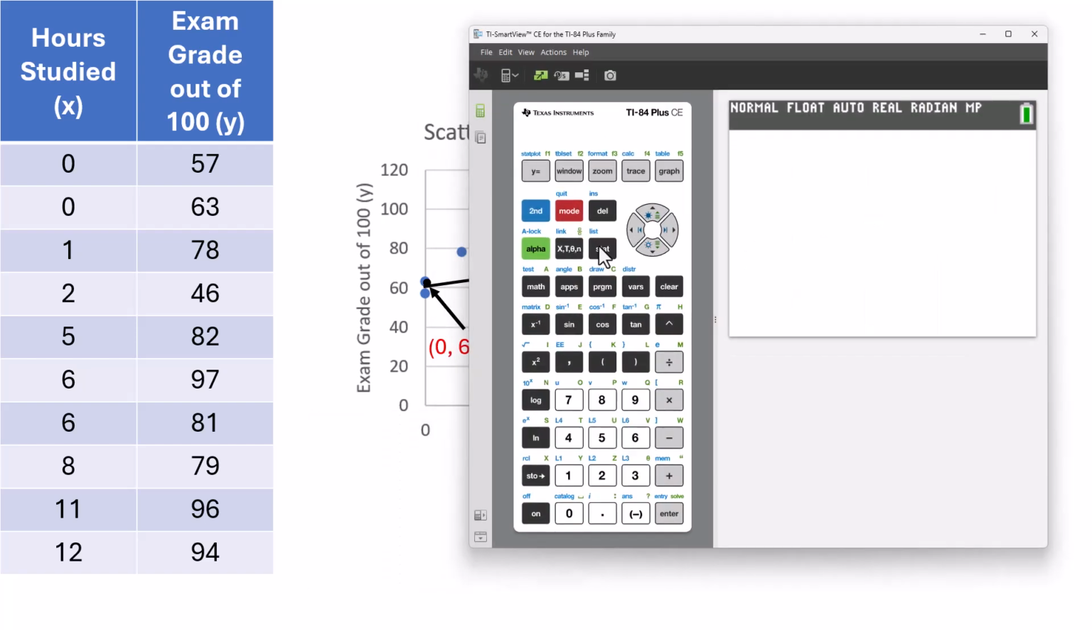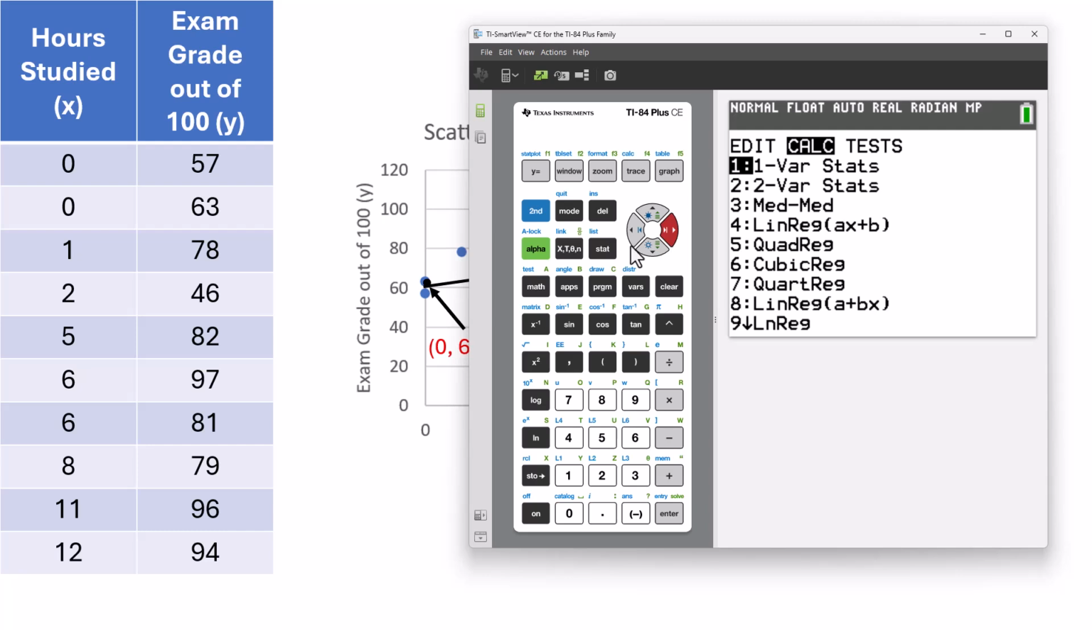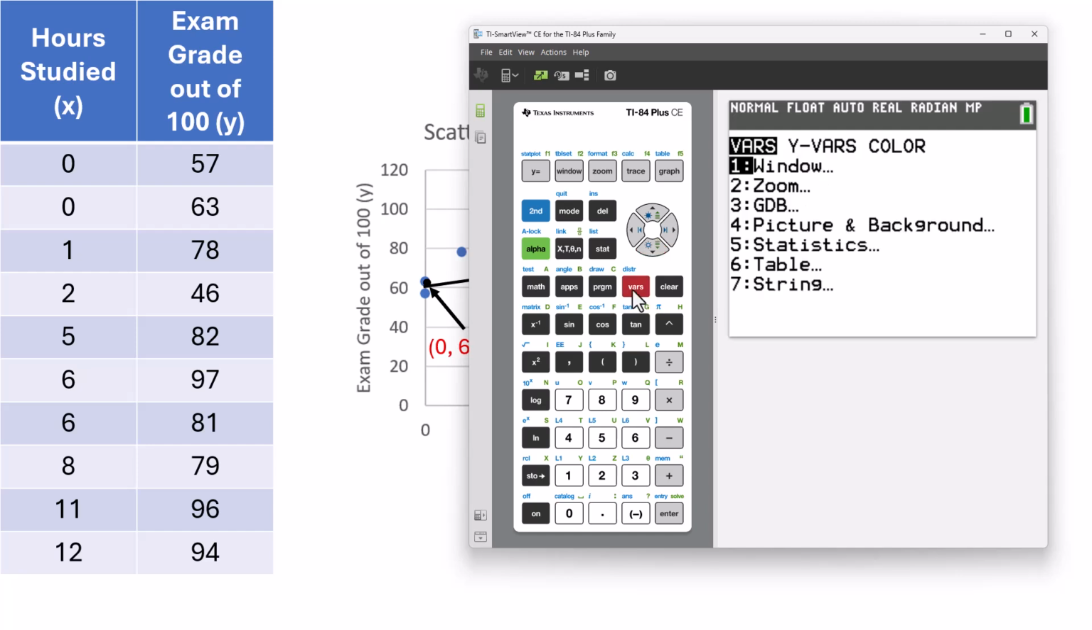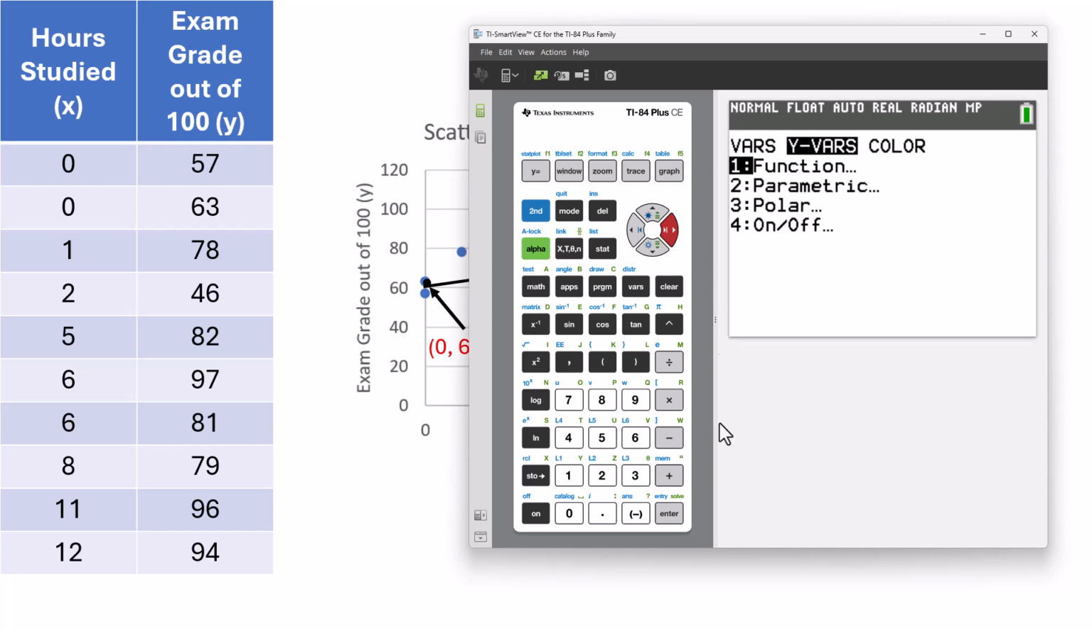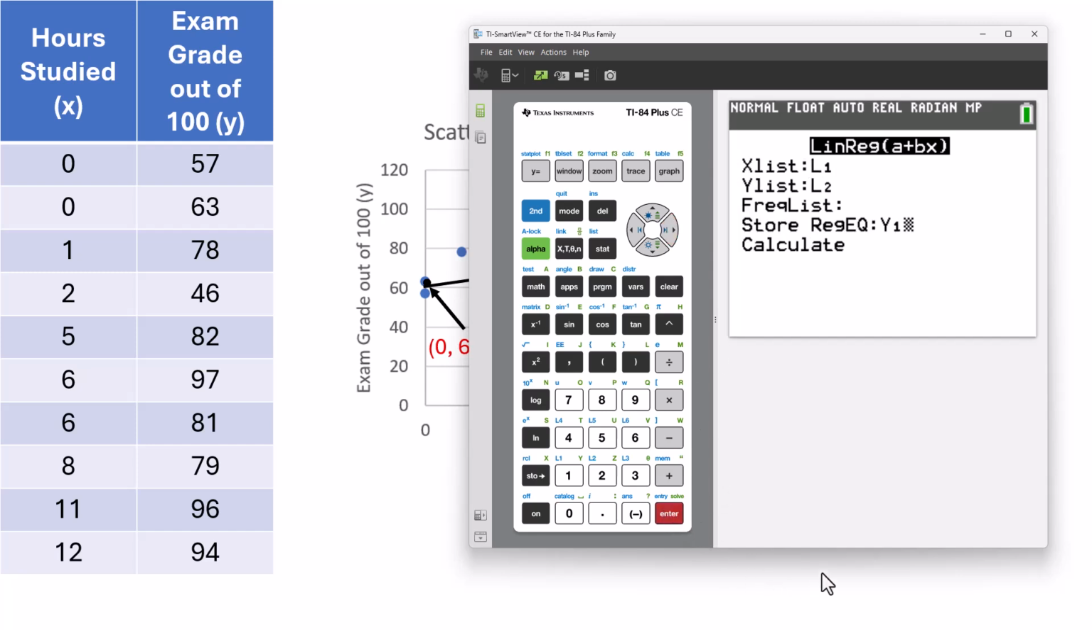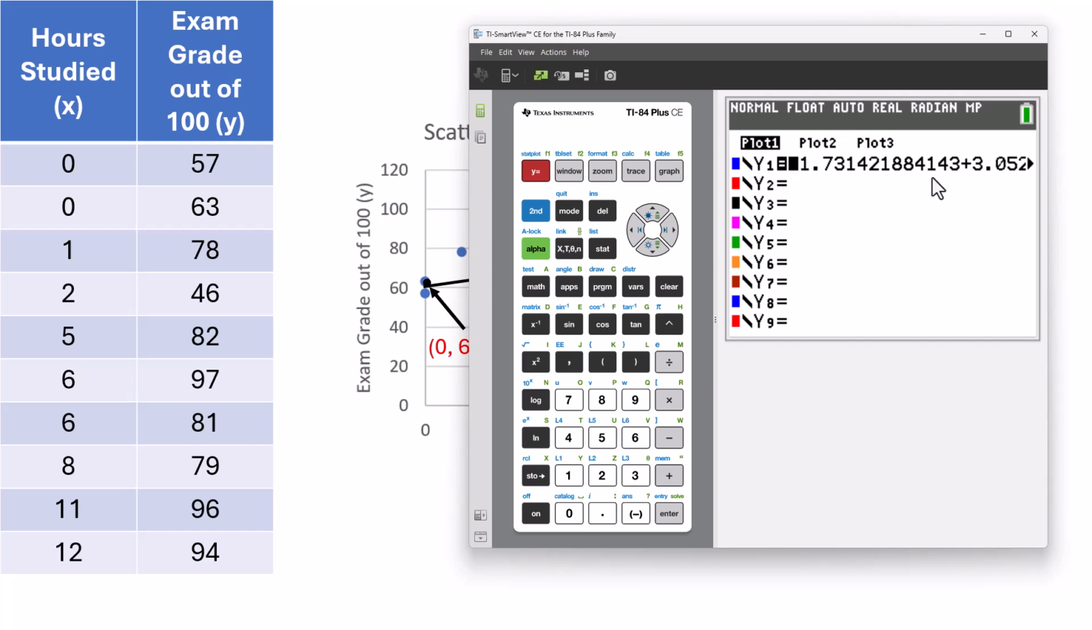So if you go back in here, and you go back to stat, arrow to the right, and you do the option 8 for linear regression, and you go in here to the store reg EQ. And then let me make sure I can get this right here. I think it is under vars. Yes, vars, and then yvars. And then the option for function. And then it'll give you the option for y1. And then when you go ahead and calculate, it will put that into your y1, the equation. So now I can see the equation is in there.